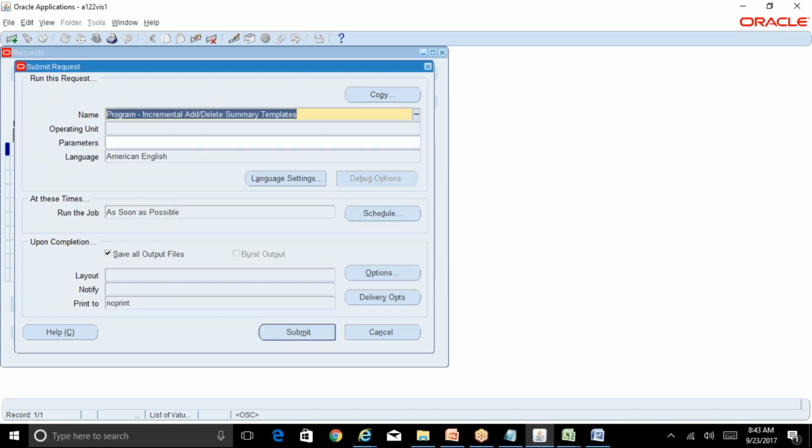So this particular program internally updates your summary template. If you do not run this program and make some changes, then you will not be able to see the impact of that in the accounting query. Okay, so Arvind, if we have any changes at the parent-child level, also the roll-up groups, you'll have to run the summary and this program, is it?